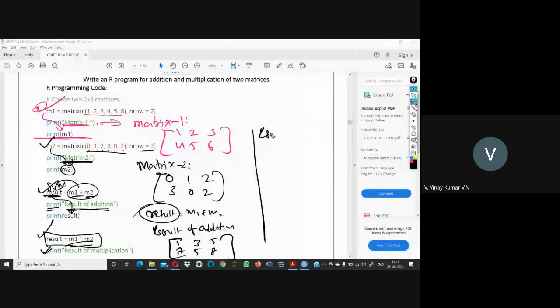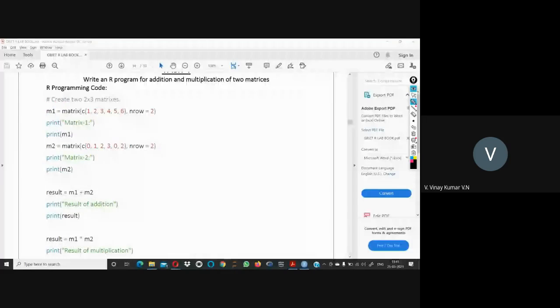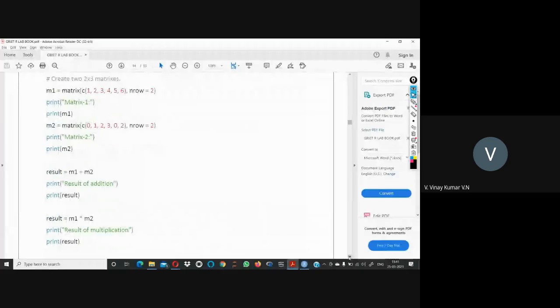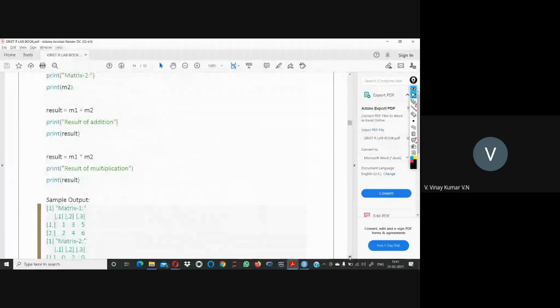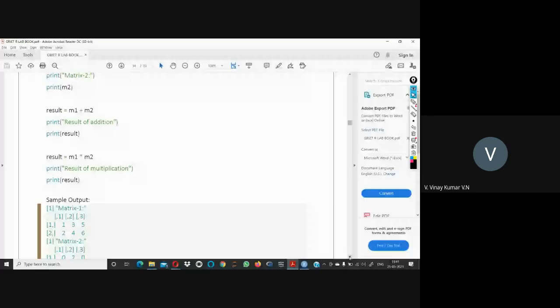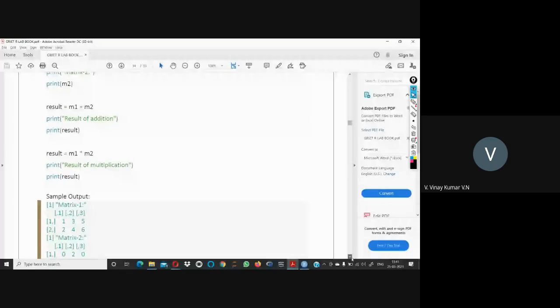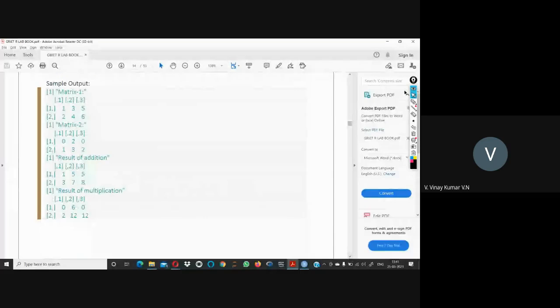And then after that, the product will be printed. We are taking the product of M1 and M2. That product is stored in the variable called result. So the previous result, the addition of two matrices, is replaced by the product matrices, and we are expecting to print that result also. So the output of the above program is like this: defining matrix 1, defining matrix 2, addition, and the product. That's it.